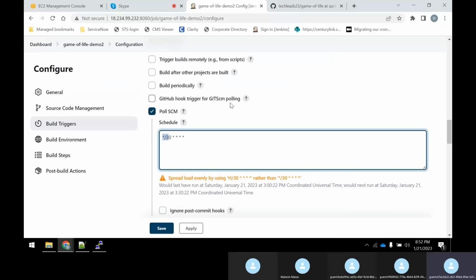Whereas with a GitHub hook trigger, for each and every commit there will be a separate build. If 10 developers are pushing the code, 10 builds will actually happen. Clear, guys? This difference you understood, right?